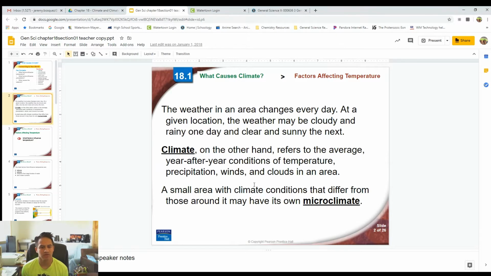All right, so as you know, weather and climate are similar but different. Weather, of course, is typically going to change on a day-to-day basis, even an hourly basis. At one location, it might be cloudy and rainy one day, and then it might be clear and sunny the next. That's typical weather. Climate, on the other hand, typically refers to the average year after year conditions in that location, and it's not just the weather patterns itself, but it's temperature, precipitation levels, winds, clouds, all that stuff. And it takes a very long time to change. Weather changes much quicker.